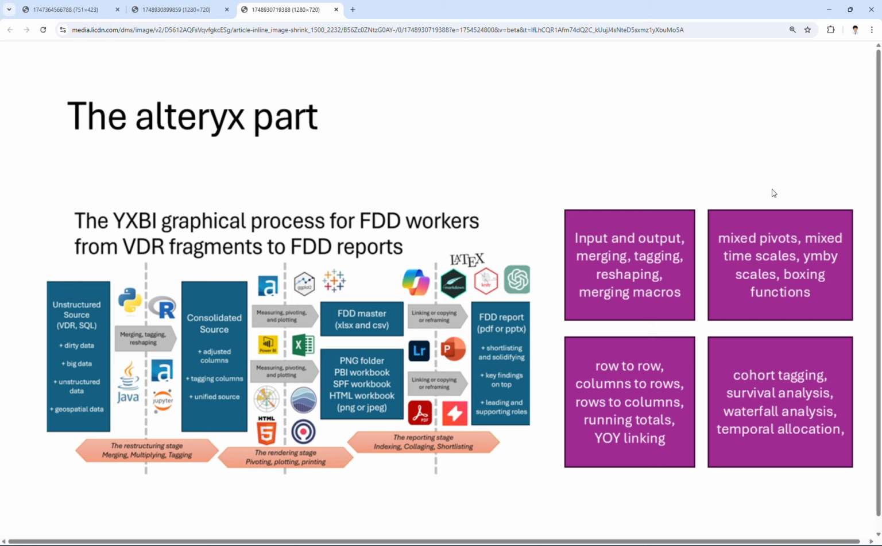Okay, so the next part would be to shuffle the values around. So from row to rows, from column to rows, and rows to columns, and then computing the running total, and year on year link. So this one is kind of like an exercise to think in rows and columns of the data.